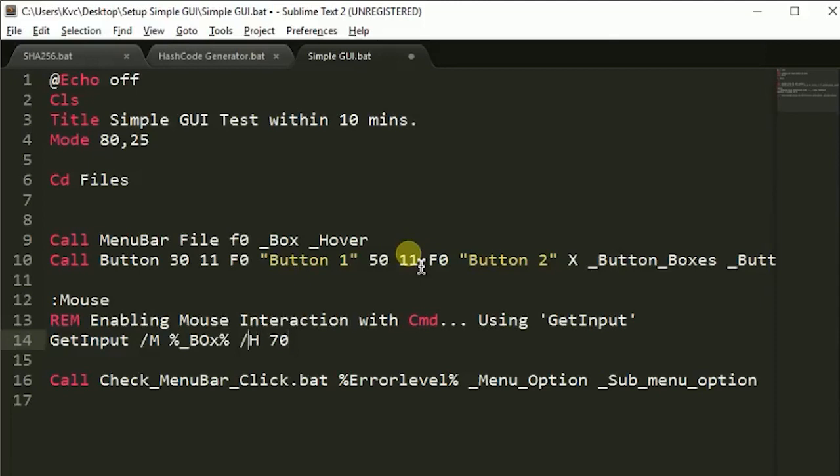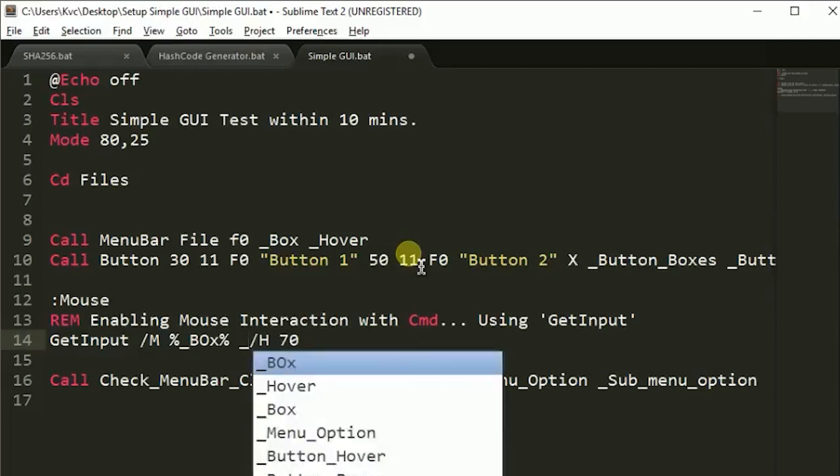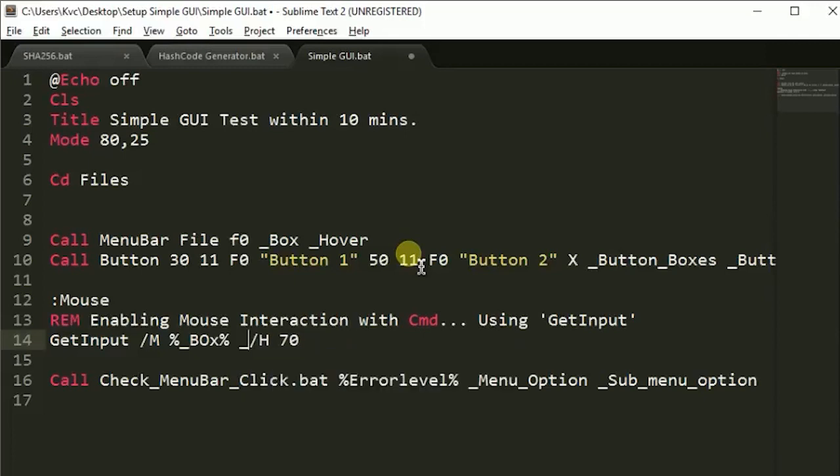So now just write here box and then simply write here button boxes and let's say everything will be 70. After checking the menu bar click, if it doesn't make sense that the menu bar is clicked, we need to check if the button is clicked. So checking for the button is just as standard. If /I, I'm comparing the strings here, so I use /I.